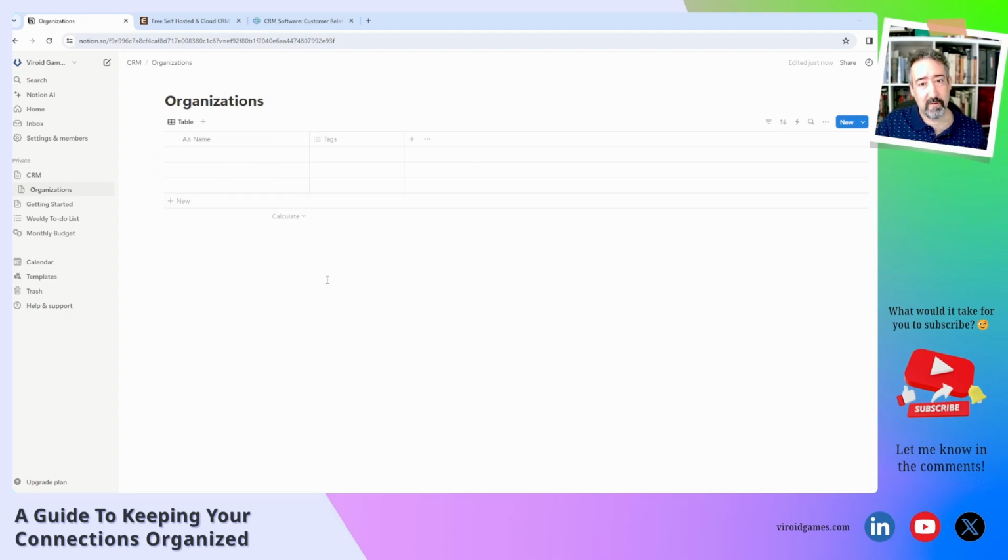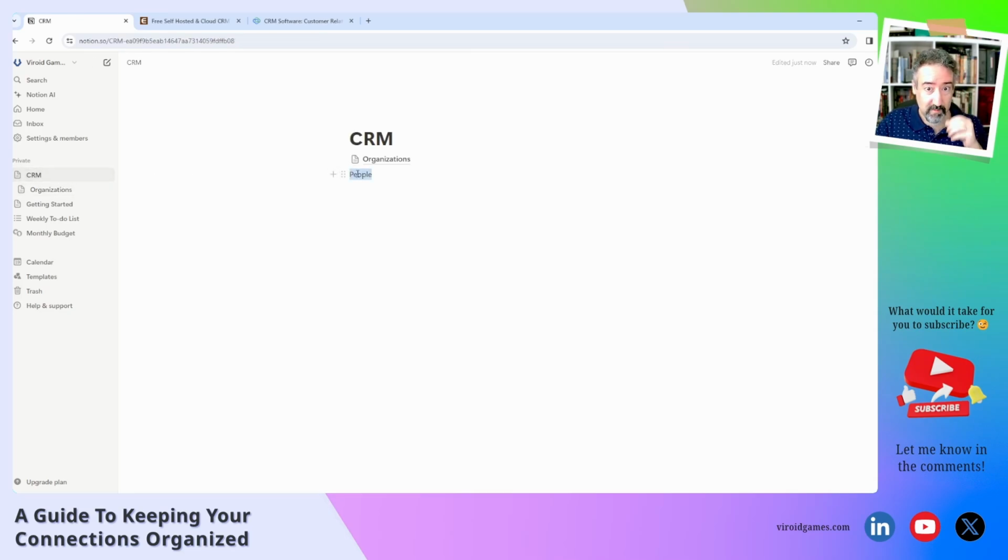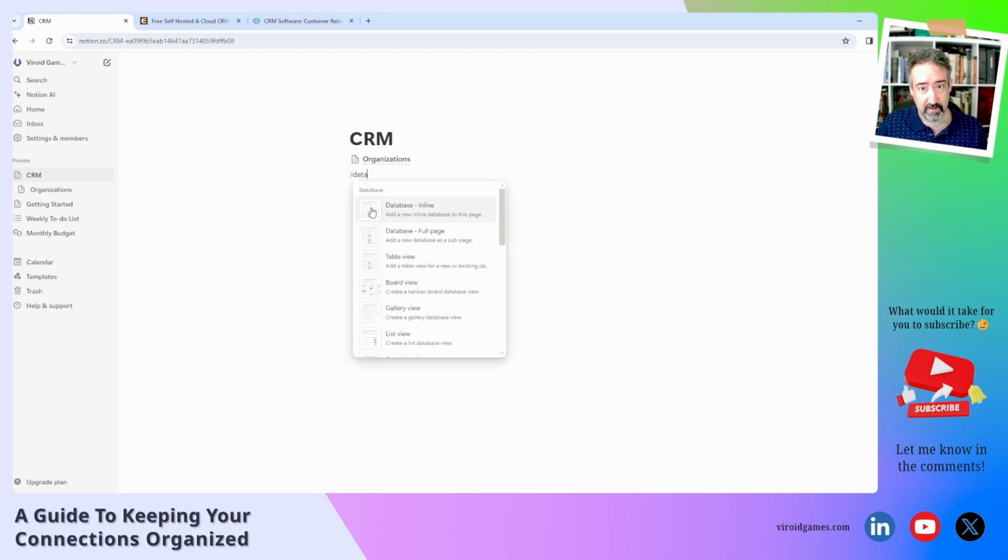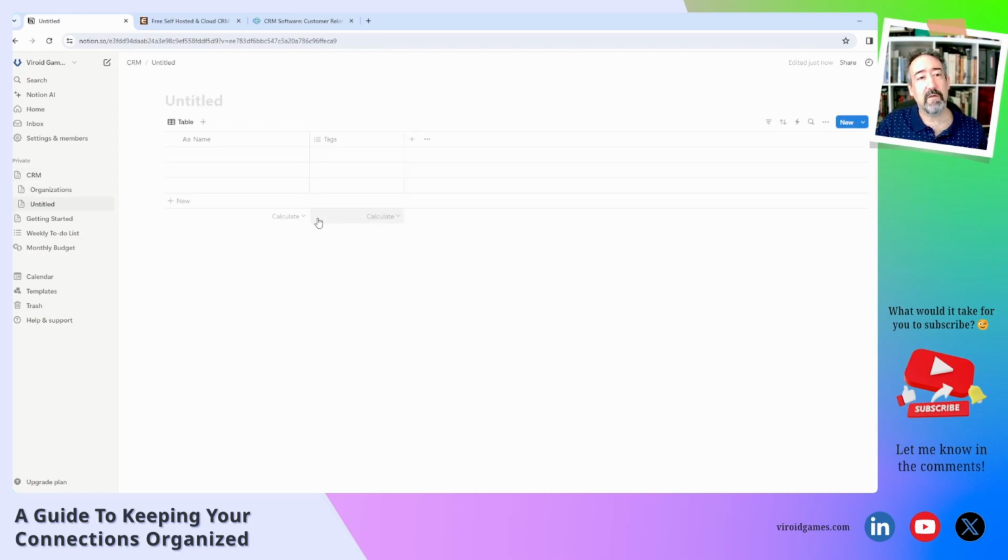So this is essentially an empty database. By default, it comes with name, tags, and other things you want to add. We're going to look into this right away. Let's go and do the same thing for people. So slash database, full page, same idea, people.